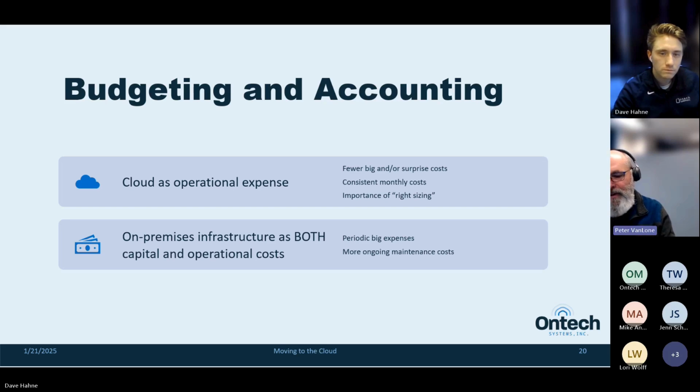But think about cloud as being an operational expense versus on-premises being primarily a capital expense, but then also there's operational costs involved. So when you've moved your business resources to the cloud, you've got fewer of the really big costs and fewer of those big surprise costs. Failed hardware, need to replace the SAN, need to replace the server system board, the downtime that's included with that. How long do you have to wait for replacement parts, that kind of thing. So you get a consistent set of monthly costs.